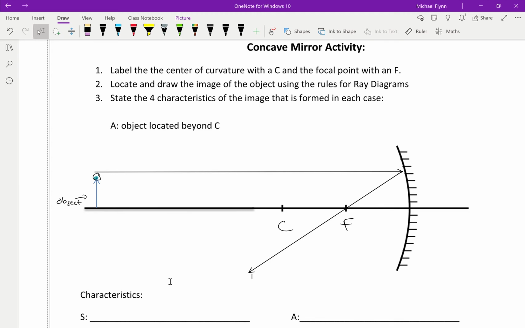Okay, so a ray that is parallel to the principal axis. So this is rule 1. Okay, a ray parallel. Just a moment. Sound effects from my boys. A ray that's parallel to the principal axis goes through the focal point. Lovely. Okay, rule number 2.